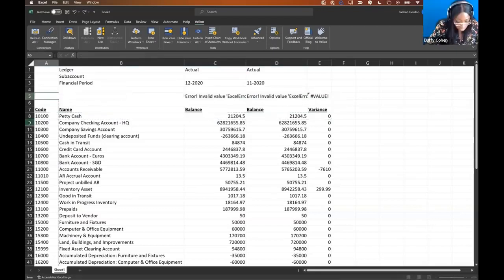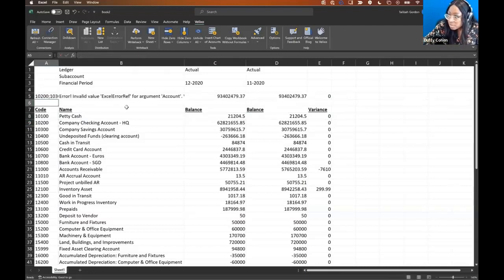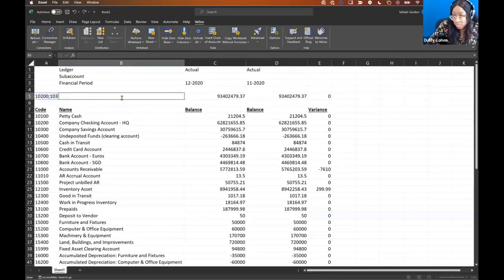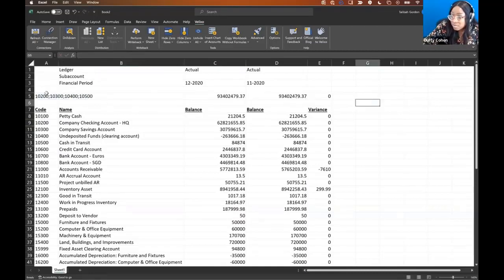What I'm going to do now is add some account information. So let's say I want to see account 10-200, account 10-300, account 10-400, and account 10-500. Oops, that should say 10-500. I get all of my information. I'm going to remove this as well because I don't have account, sub-account, all that stuff here. I just want my values. So I have all my values here. I can see what my totals are.